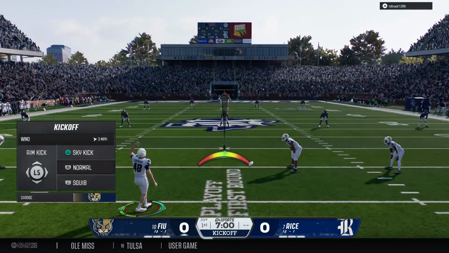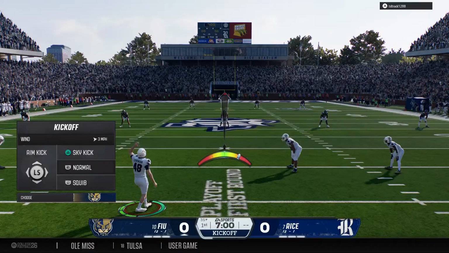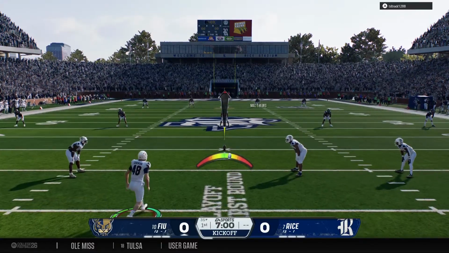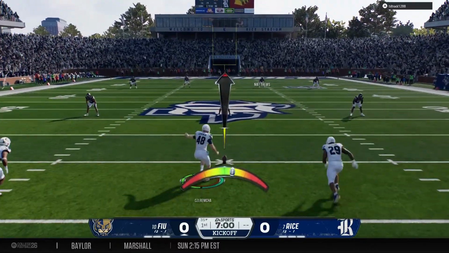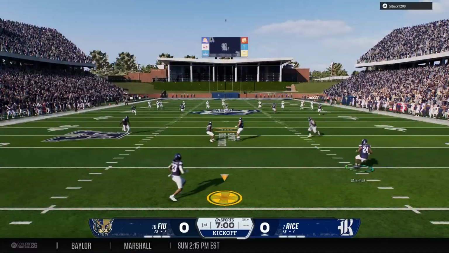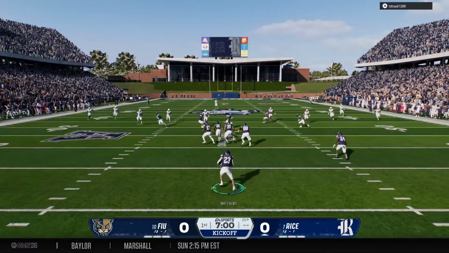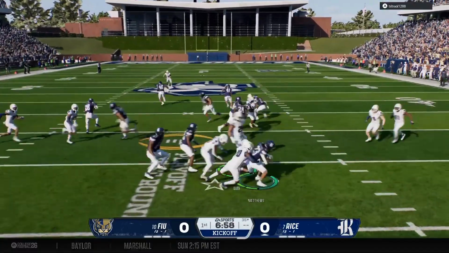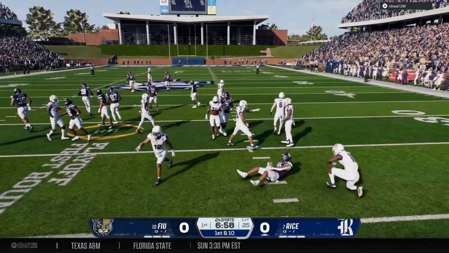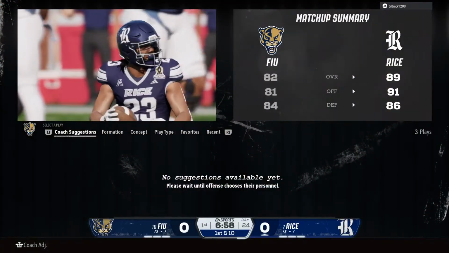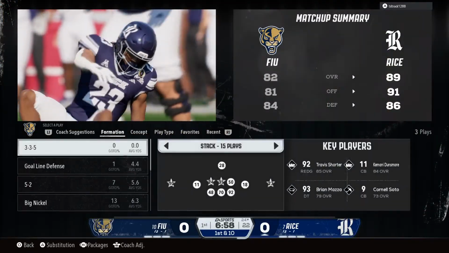Kickoff team is out there. Great energy as this college football playoff gets underway. Return starts inside the 15. Not much on the return. They'll stop him at the 24. Good coverage.